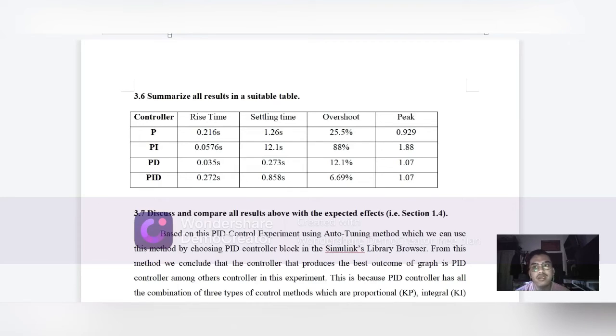As you can see here, I got the table for 3.6, which summarizes all results in a suitable table. We have the controllers P, PI, PD, and PID, and then rise time, settling time, overshoot, and peak. For P, the rise time is 0.216 seconds. For settling time, 1.26 seconds. For overshoot, 25.5%, and the peak 0.929.